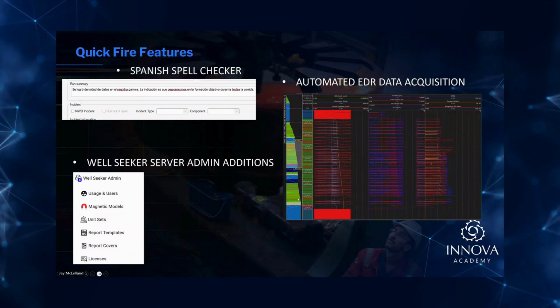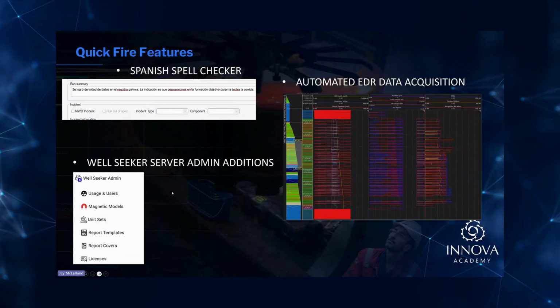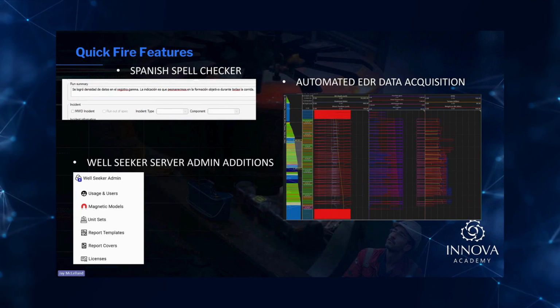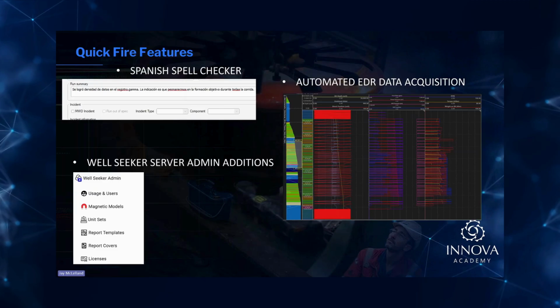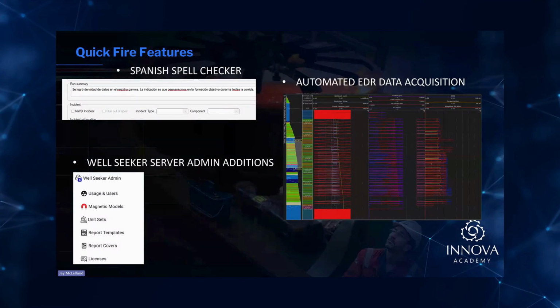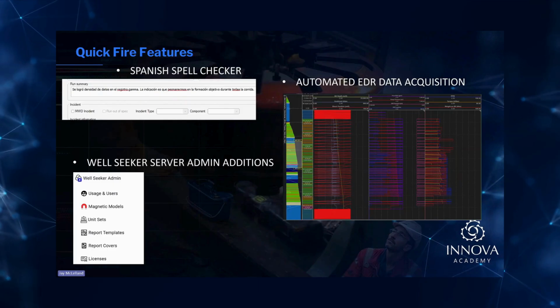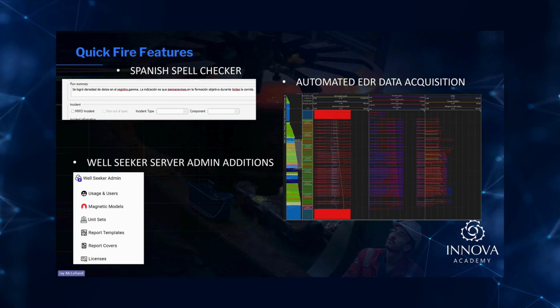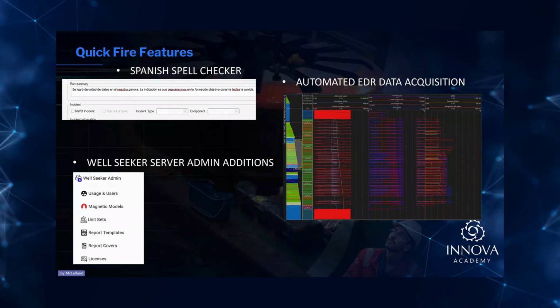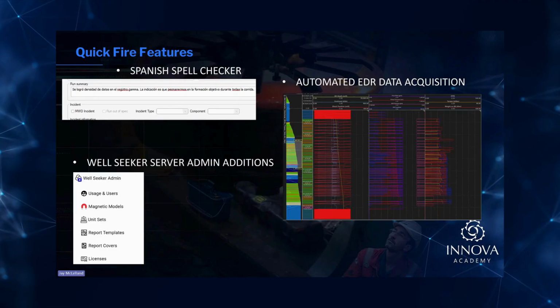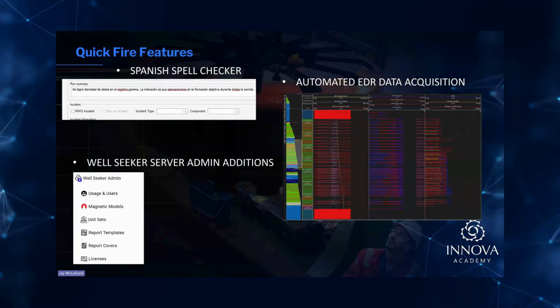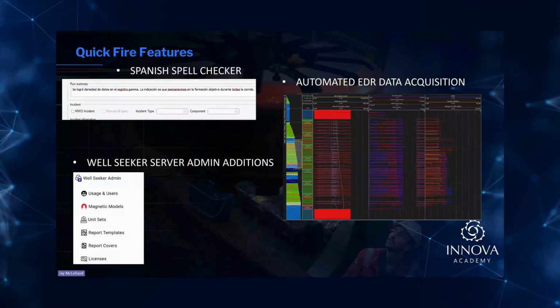The final thing I want to mention within WellSeeker is some admin additions that we've just made a few weeks ago. Any of our corporate clients who have a server database and have lots of field licenses will know if you receive a new magnetic model, if you want to push a new report template or unit sets out to all of your field engineers or anybody using WellSeeker, historically, you would have to send an email and rely on somebody doing what you've asked them to do and putting things in the right place.